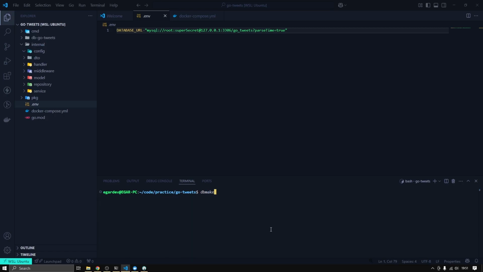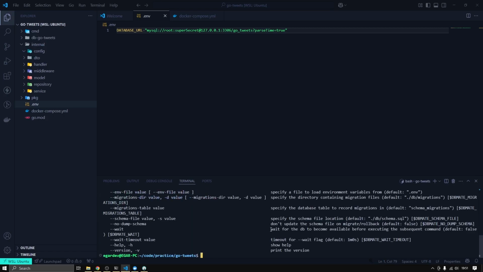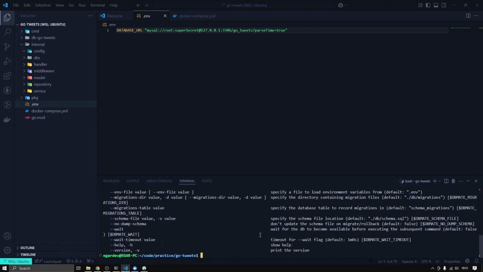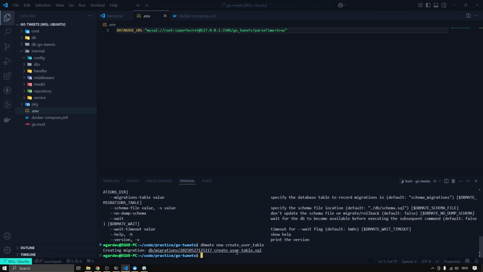Now try running the command dbmate. There are many commands available, but we only need new, create, and rollback. Let's start by creating the users table with command dbmate new create user table. This will generate a file inside the DB migrations folder.